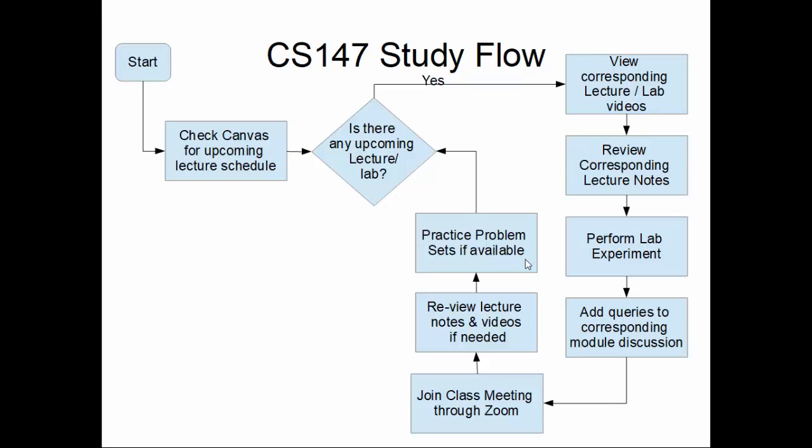Then you go back to that loop. Is there any upcoming lecture, lab, and the whole thing starts again. Now, if there is not, ask yourself, is it the end of the semester? No. So probably there are some more upcoming classes. Please check Canvas carefully, and you will find there are some, and go into the loop, right?